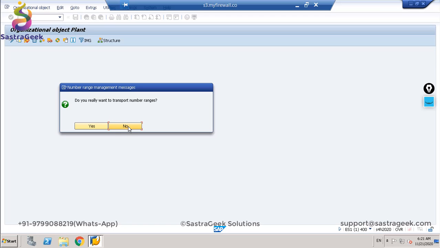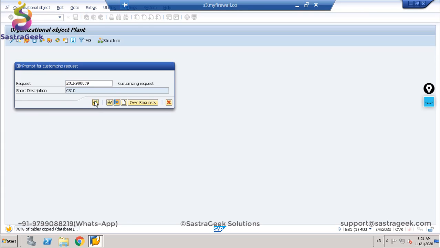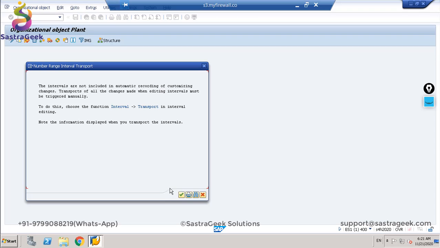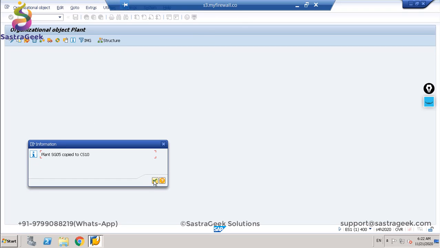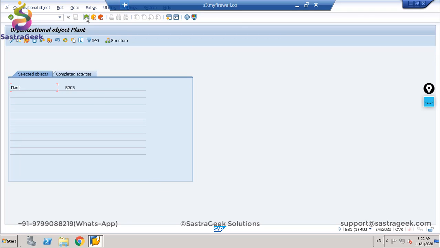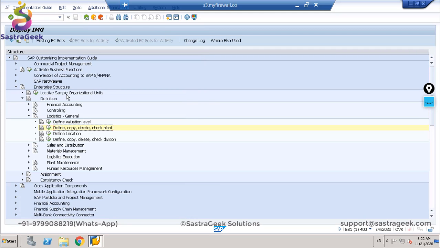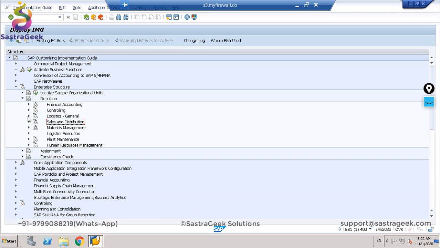Number ranges, no, I don't want to transport number ranges. So my plant also got created. My company got created. What I need to do is change the assignment because we have done the copy. So automatically this plant will get copied to the SG05 company code, so I need to change the assignments.